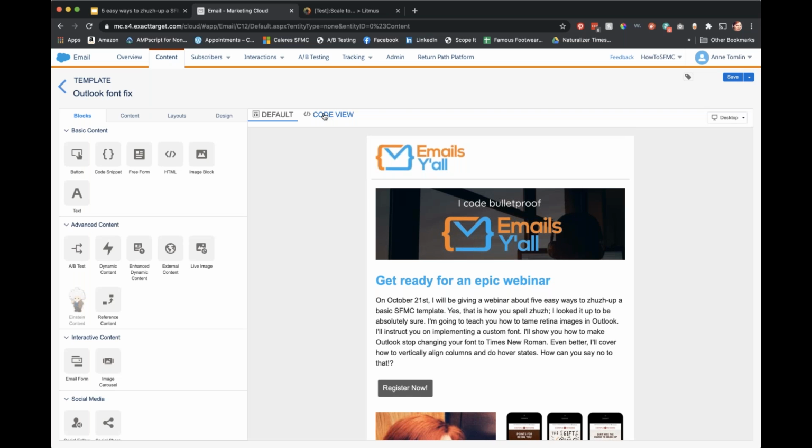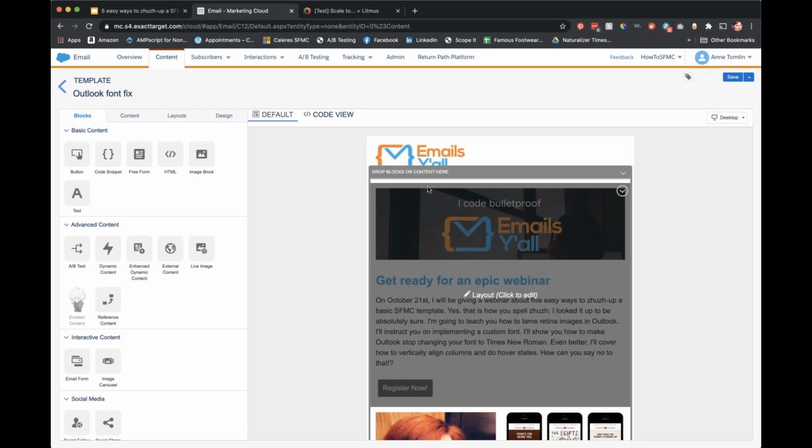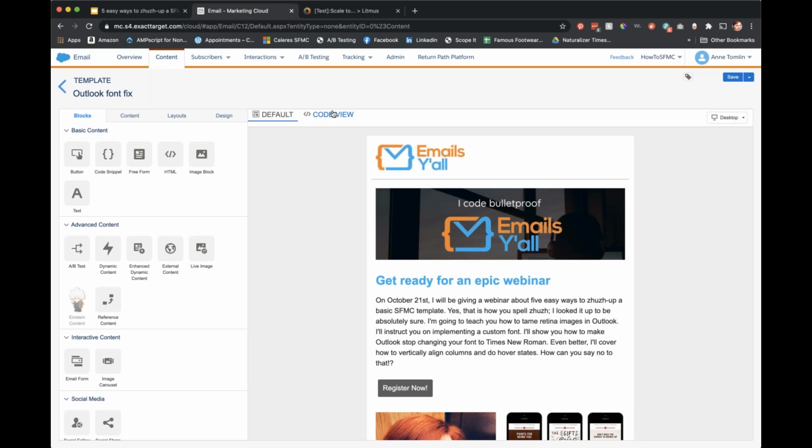So you want to go up to the code view. What I was working with before was actually an email that I made from a template, this template that I'm showing you right now. So that's why you saw the little lock, that it was locked. For you to be able to use this Outlook font fix, you need to be able to put in new code. And that's why we're here in the actual template, and we're going to go to code view.